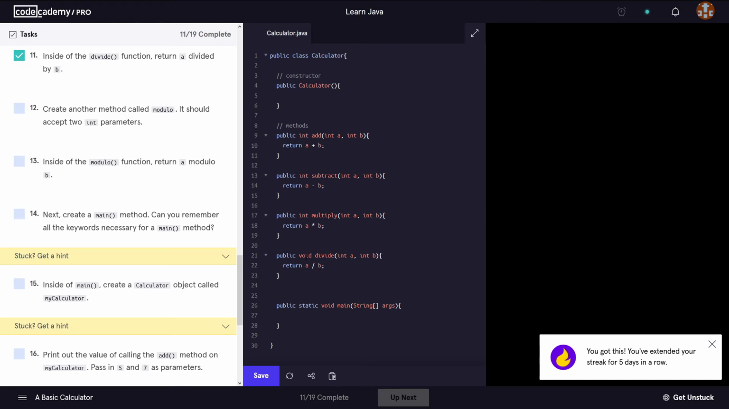Okay, create another method called modulo. Wait, so we have to here, just to finish up with this method. So with the method divide, this cannot be void because it returns something, and that type is gonna be type int. Okay. Now, if we have a look at the task number 12, it says create another method called modulo. So we have public void modulo.